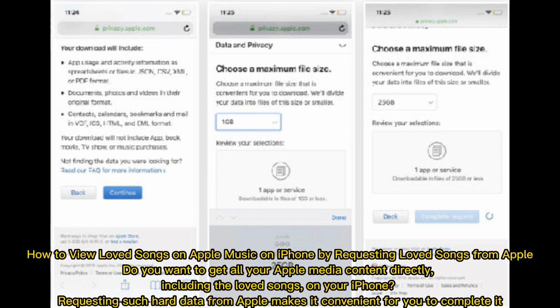How to view loved songs on Apple Music on iPhone by requesting loved songs from Apple. Do you want to get all your Apple Media content directly, including the loved songs, on your iPhone? Requesting such hard data from Apple makes it convenient for you to complete it.